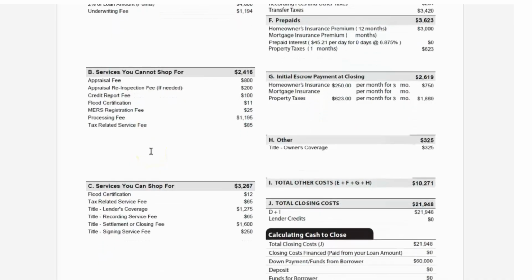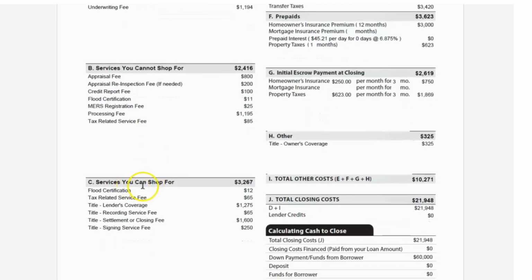And then you have section C. These are things that you can shop for, like your title company. Usually it's the seller that provides a title company, but you as a borrower, you do have that option. And it's not a charge that the lender can control. And when they're providing you the loan estimate, it's just an estimation. It may change. So that's section C.